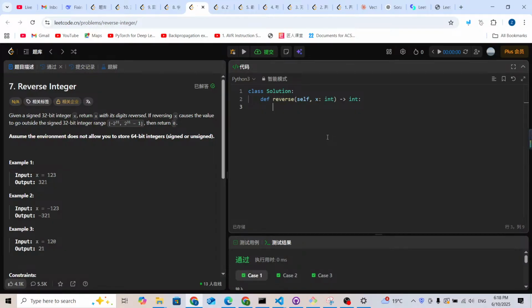So from the beginning, we can define a sign. Sign is going to equal 1 if x is more than 0. Otherwise, the sign is going to be -1. Or we can define it like that: maybe -1 if x is less than 0. Otherwise, we're going to define the sign as 1.